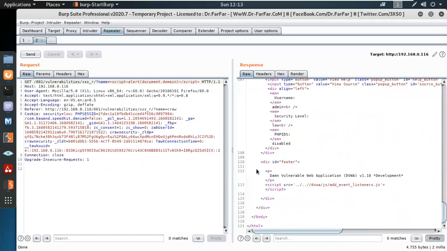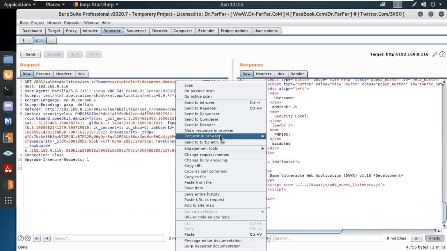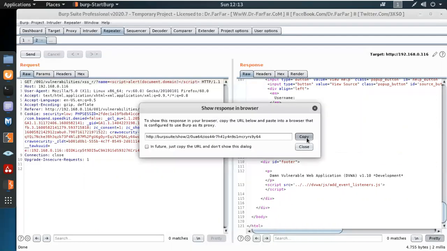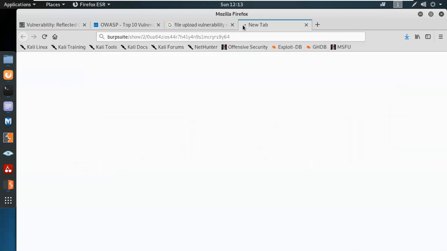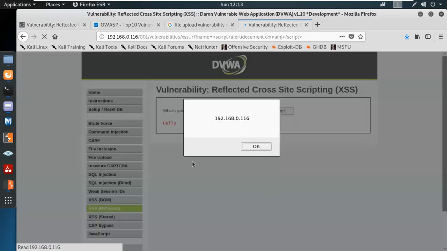So what I'm going to do is simply show the reflection: right click, show response in browser, copy the URL, and paste it over here. And I can see there's a pop-up over there.